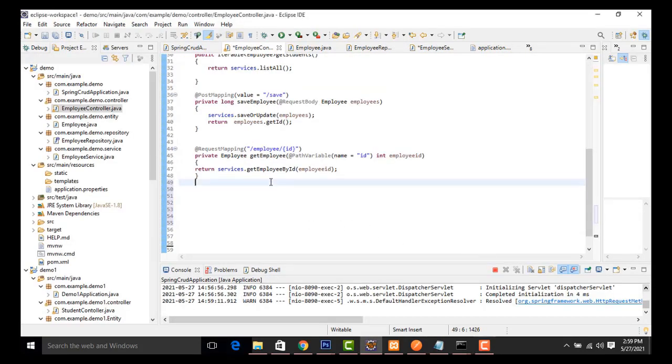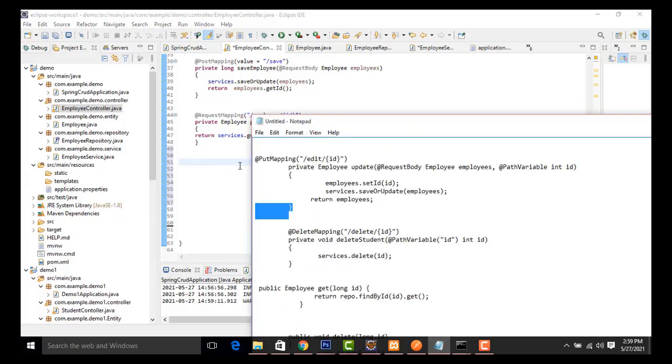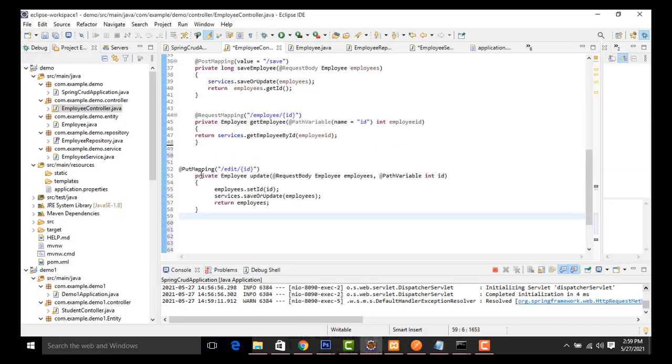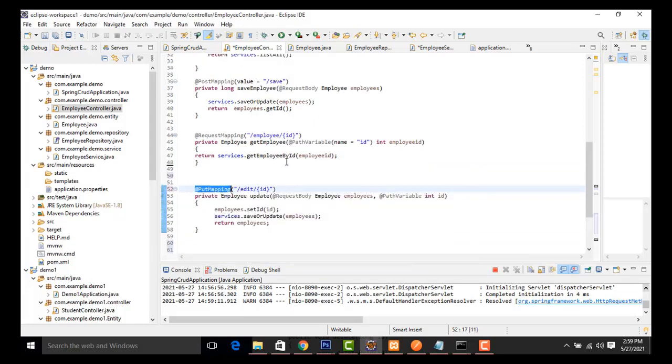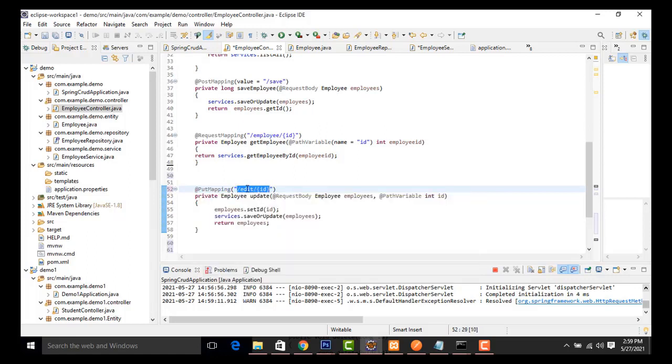Now I am going to update the record. So I am going to create a new controller for update. So here I am going to write it already. When you are updating the record, you have to write the post mapping. Post mapping indicates updating the record. This is the particular URL we have to write: /edit with the particular ID. Here, what is the ID you are going to edit?